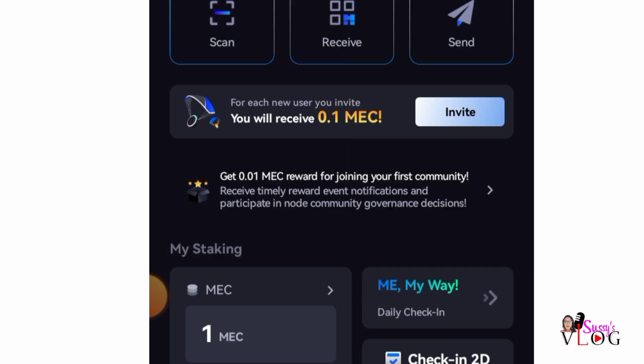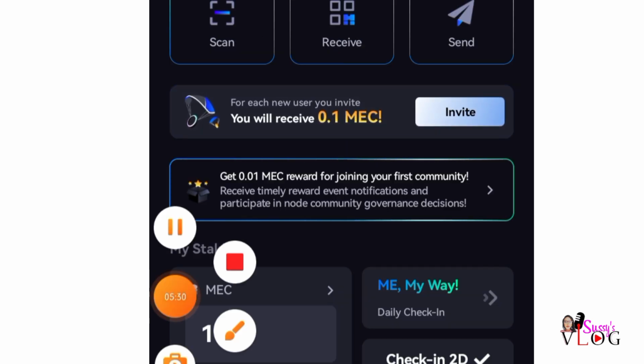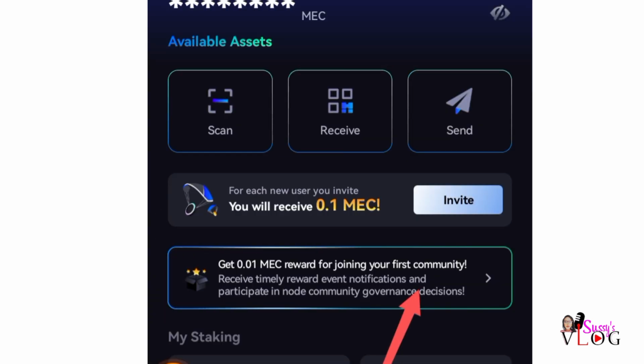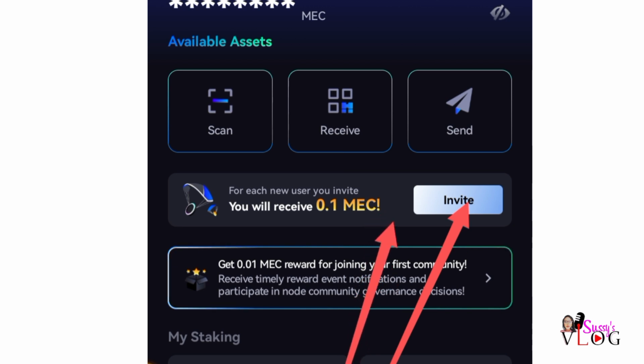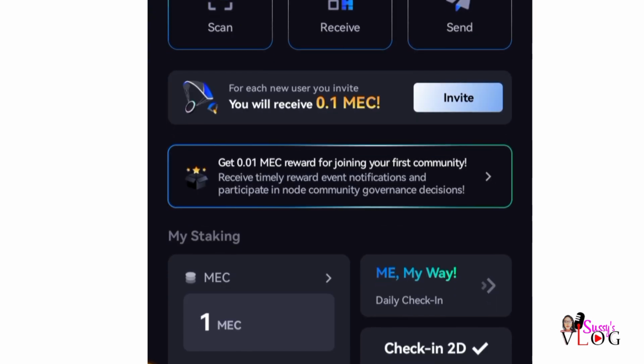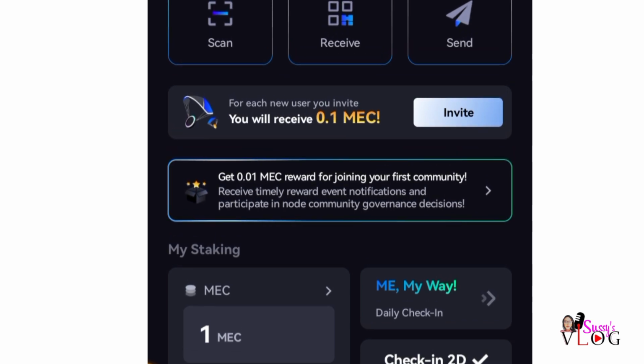So this is very simple. The next thing you need to do is to invite your friends. Yes, you click here, you invite your friends. Once you invite friends, you are going to receive 0.1 make points. Yes, so you need to invite your friends to earn more. And for now, don't take any time. If there's any other information concerning my way, I'll definitely share it with you guys.